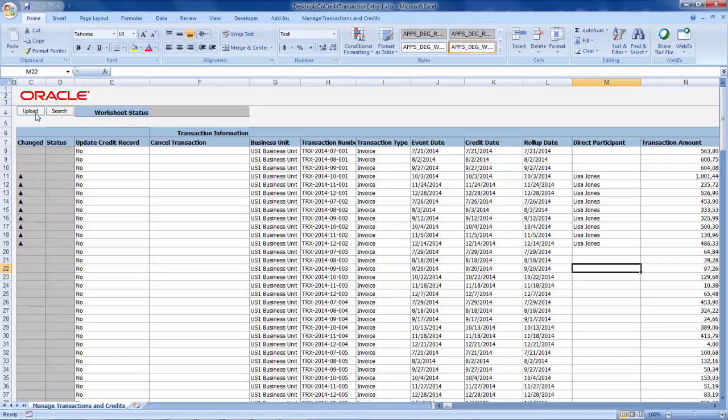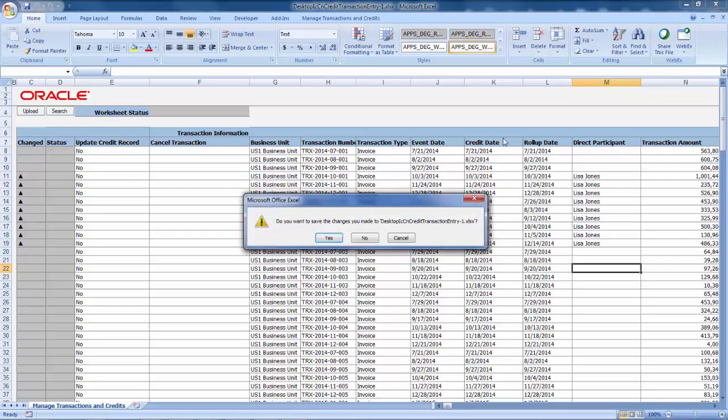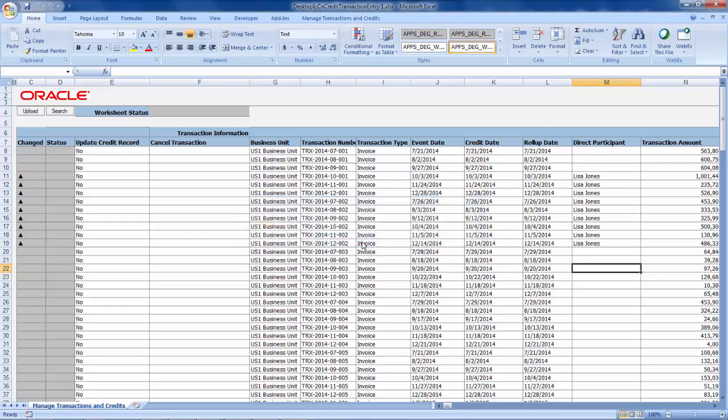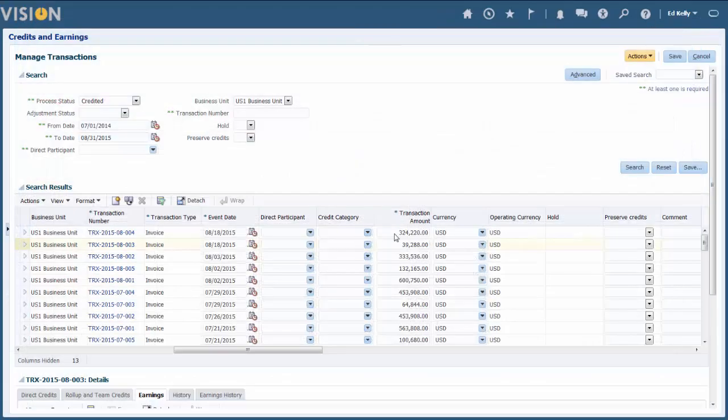Again, just giving a little bit of a tour as to how FDI works. Let me click out of this. I'm not going to save the changes. And so again, that was the function under Actions called Edit in Excel.